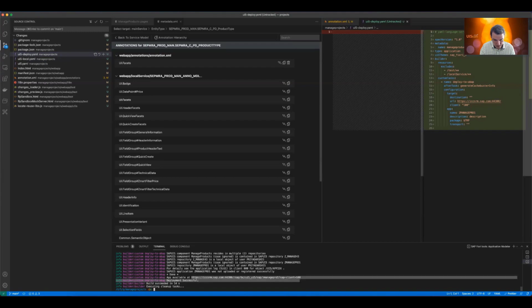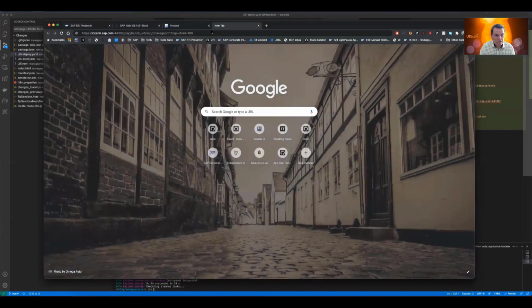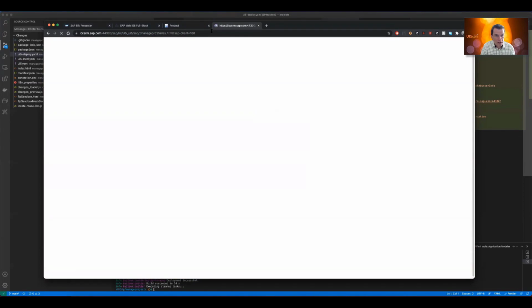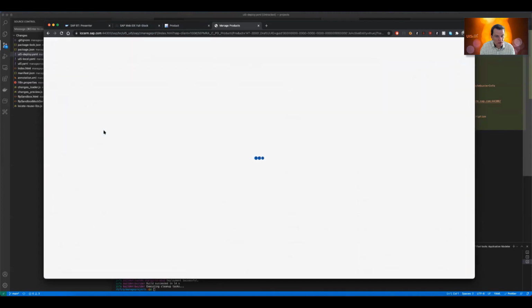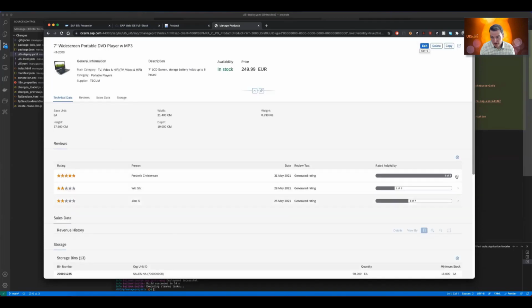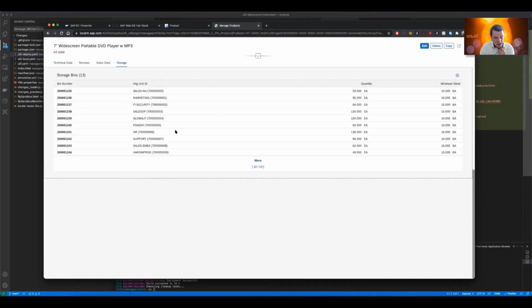If I copy that and I paste it into my browser, I should be able to see the same application that I enhanced locally now deployed to my backend system. So I'll click go. I'll choose a product. And I can see that I have review postings, and I have a second object page linked off it. And I also have some storage details as well that we added through the annotation.